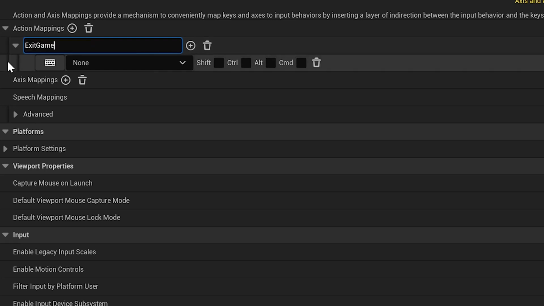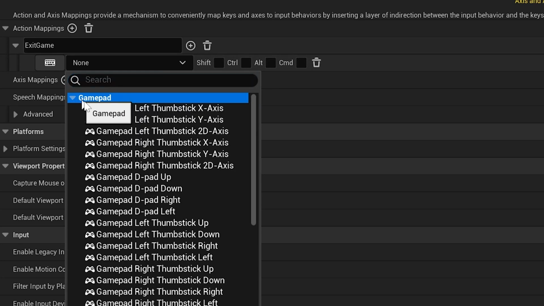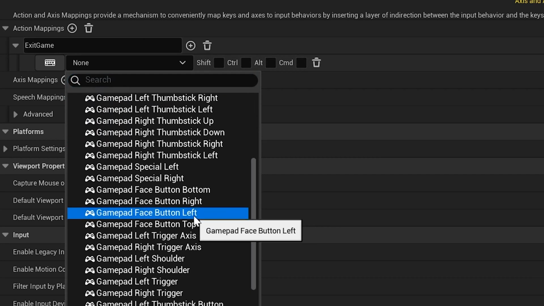So what I'm going to do is create an action mapping which maps to a button on the gamepad which allows you to exit the game. At the moment it's set to nothing, so I'm going to set a gamepad button which is going to be the face button left.